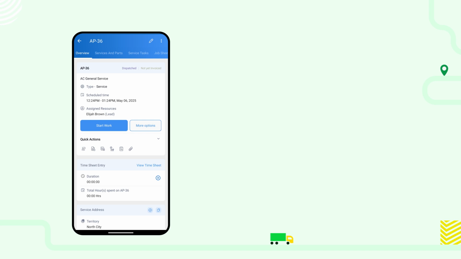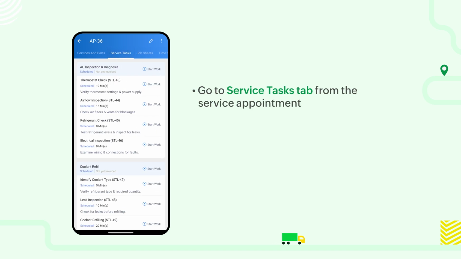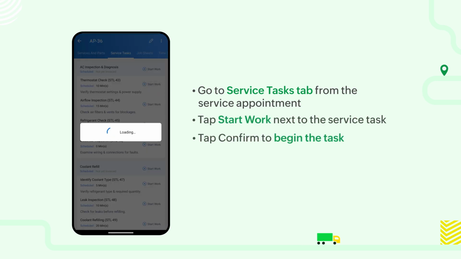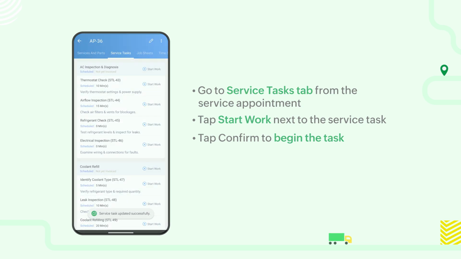If the service you're handling is a complex one or structured in a way that it requires completion at different levels, your admin would have created service tasks, which are nothing but subtasks or child tasks that you can add to a service. You can simply check them off one by one. How can you start work for an individual service task? It's just as simple. From your assigned service appointment, you can go to the Service Task tab. Alongside each service task, you'll see the Start Work option. Start work for the service task that you're going to tackle for the day. Confirm and that's it. So, we've covered the different ways you can start work.